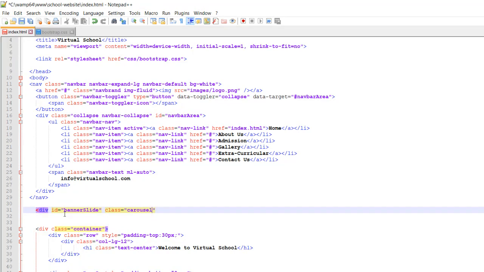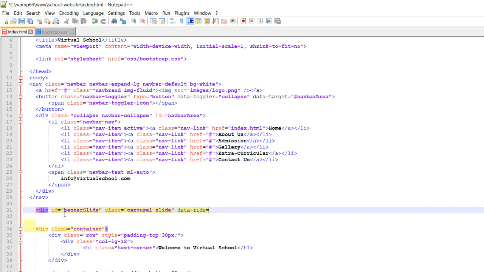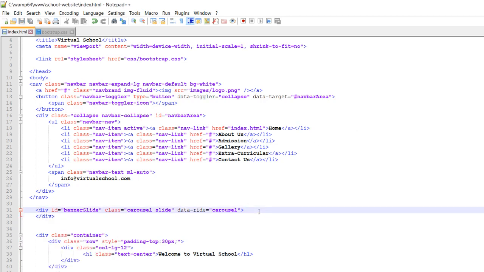All right. Then we'll give it another class, slide. Then data-ride. So the data-ride, whenever the page loads, it says, okay, start animating the banners. I'll close this. I'll close the divs. Good practice before you forget.